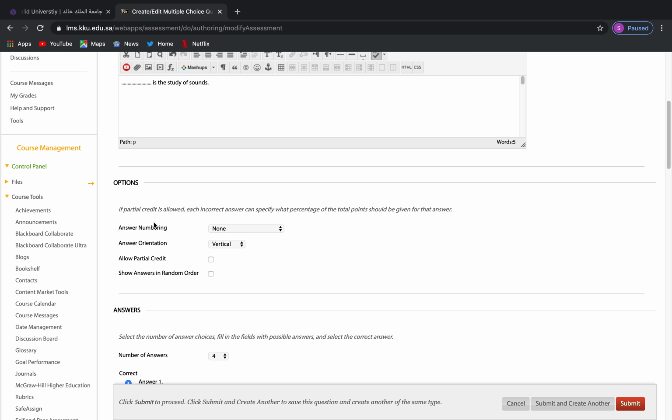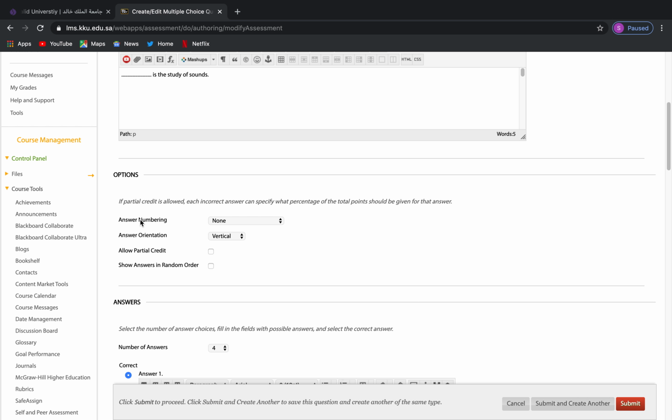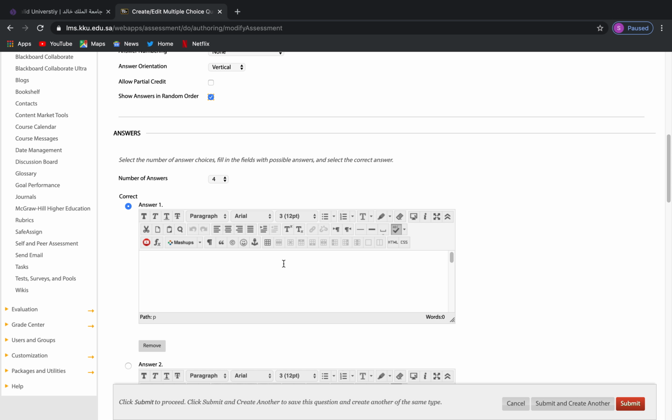And after that, you need to see the option here, answer numbering. Actually, I prefer none, but you can go with whatever you like. And this also allows partial credit. We will set this later. Show answer in random order. You can click on that. And then after that, you need to insert the answers.